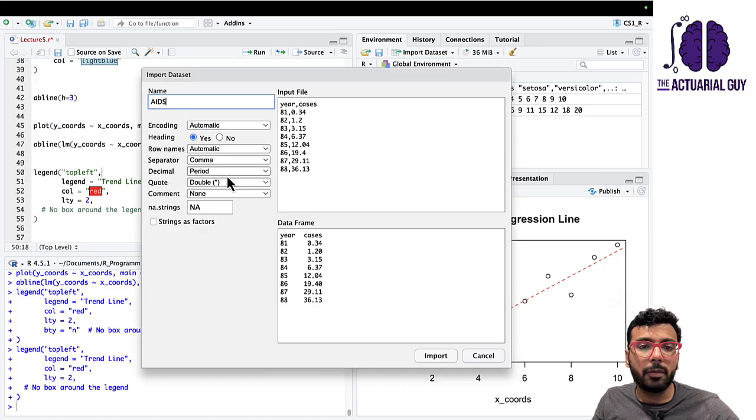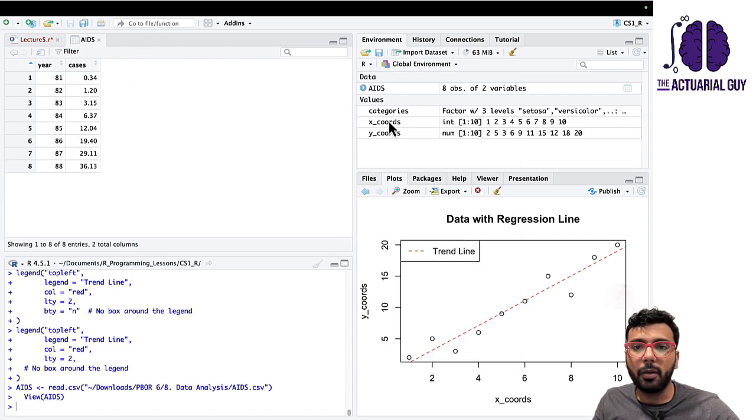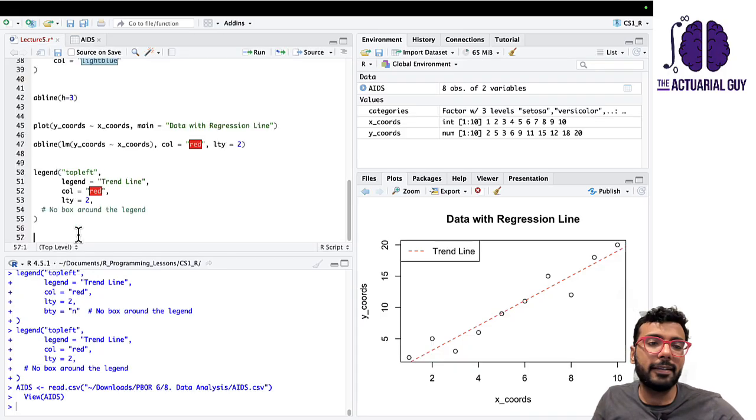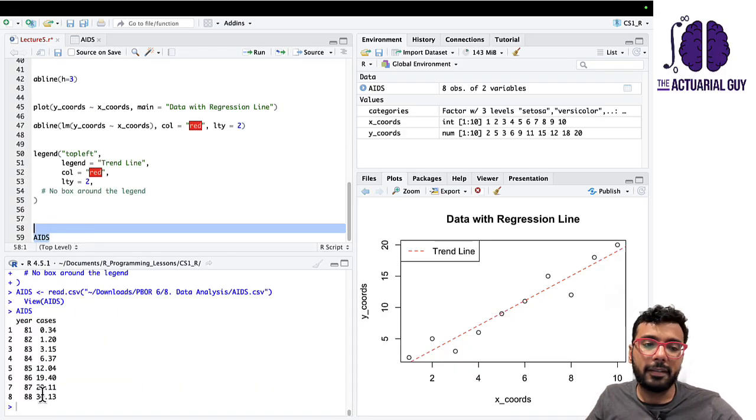All of these options you don't need to change. The separator it has detected by default is comma, and the decimal is shown as period, that is a dot. And then you just click import. So this data set is imported. Now the AIDS data set is available, and you can directly access it. You can just call AIDS, and this data set comes up.